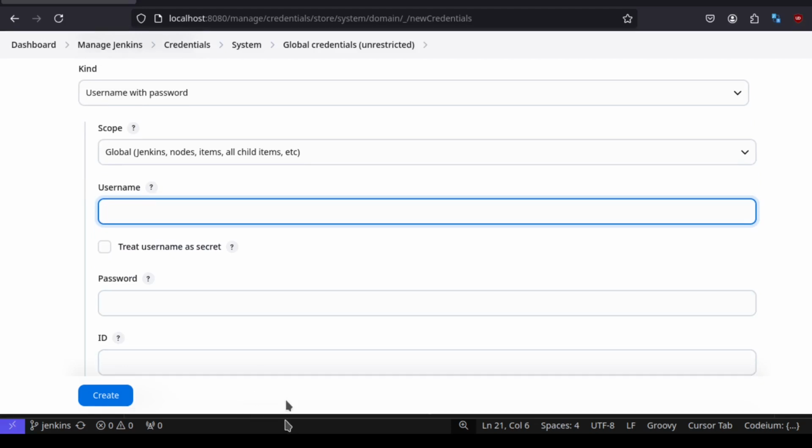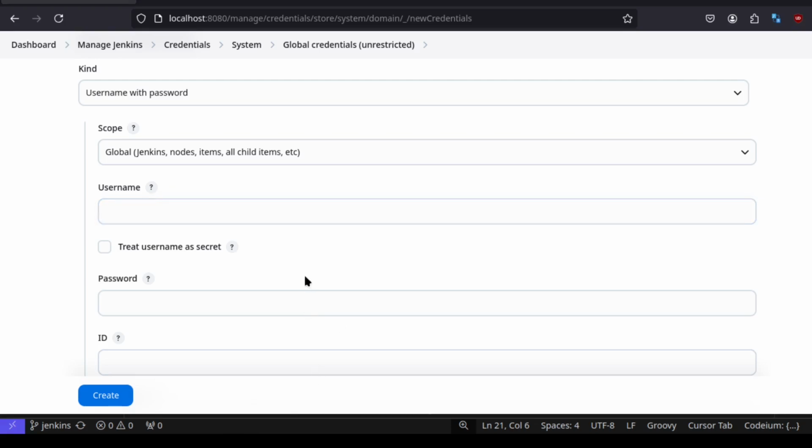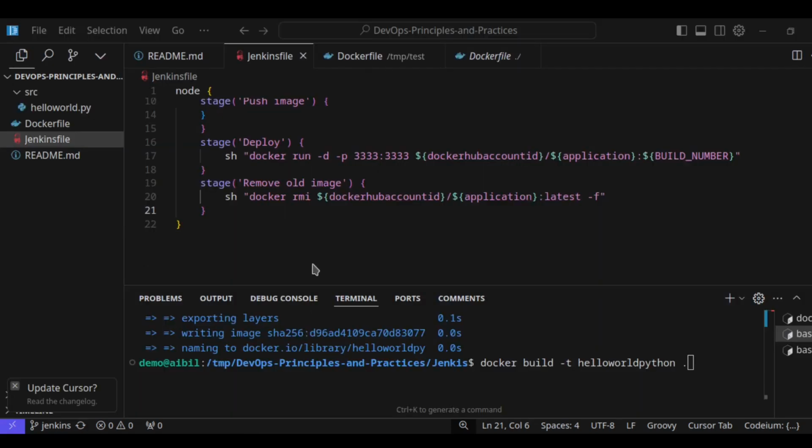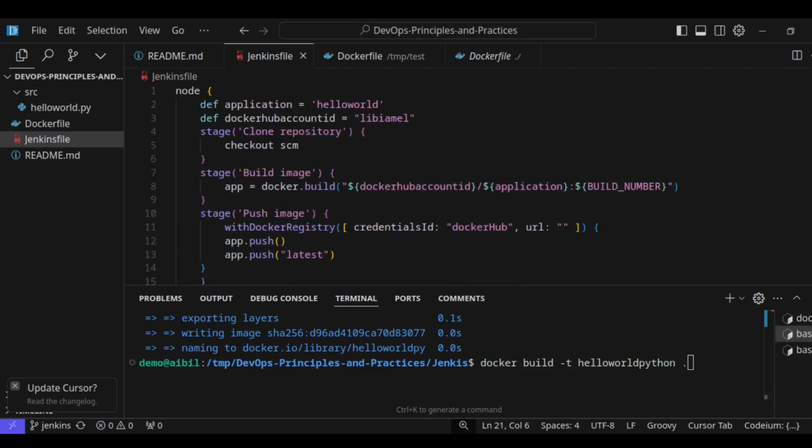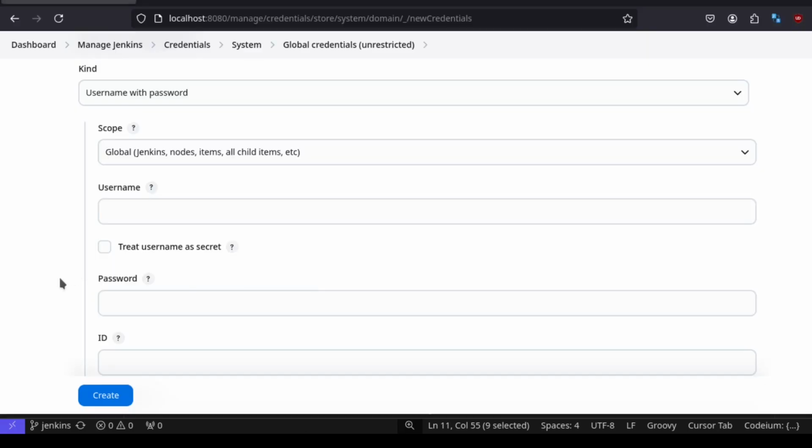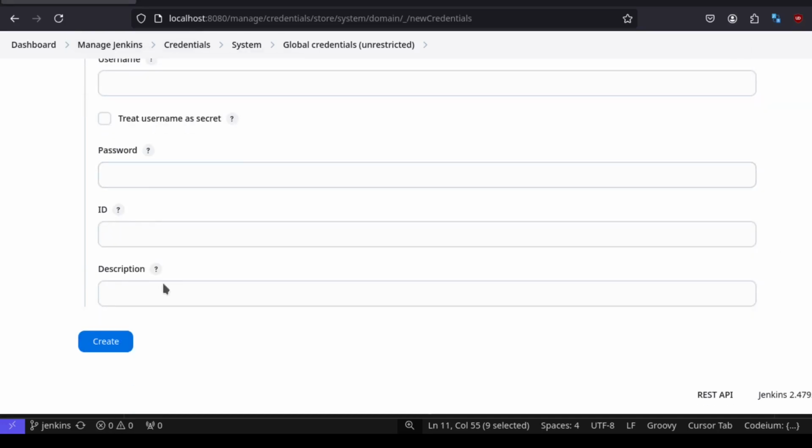which is here. Be careful because it must be the same as in this part, in the credential ID. And then let's continue with the configuration, and you will create the new credentials. You can add a description if you want, and move on to creating a Jenkins job.